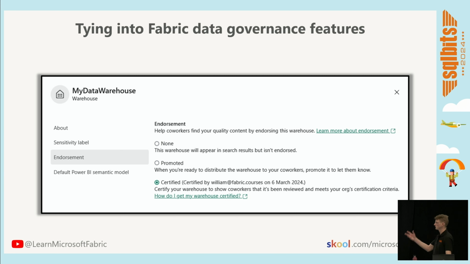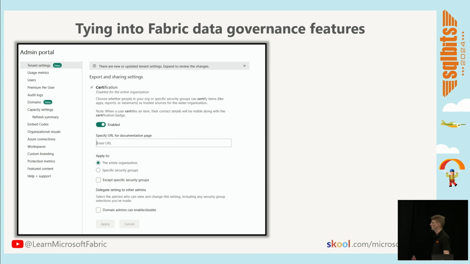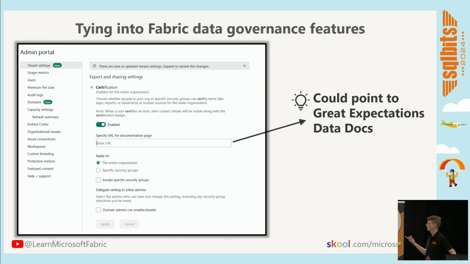So just to look at validating your warehouse, if you go to the settings of the warehouse, you can just click on certified, and to do that you have to enable it in the admin portal if you haven't already. And when you enable it, you can specify a URL for documentation, which is this bit here. And again, another idea is that you could point that to your Great Expectations data documentation.